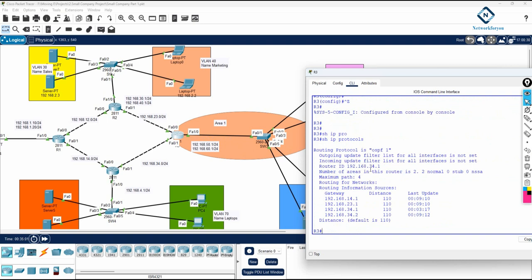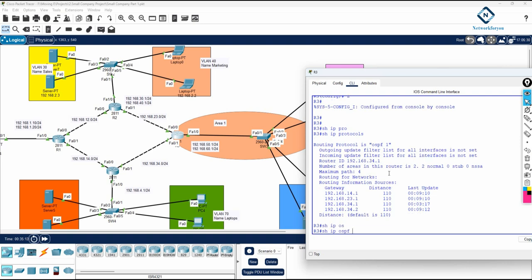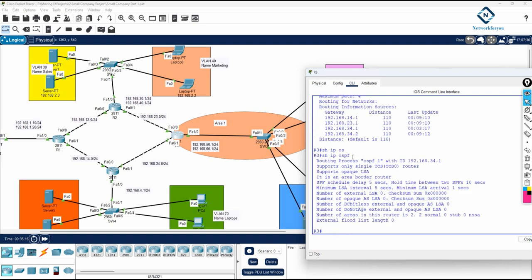So here if you go, you can see it is not showing show IP protocol. Here it should come, or let me put another command, show IP OSPF, and check here. When you write show IP OSPF, you can see here it is an area border router. It is an area border router.